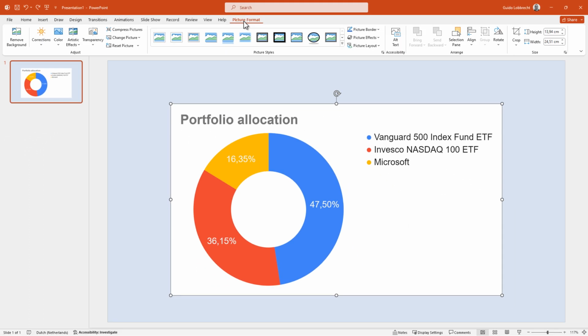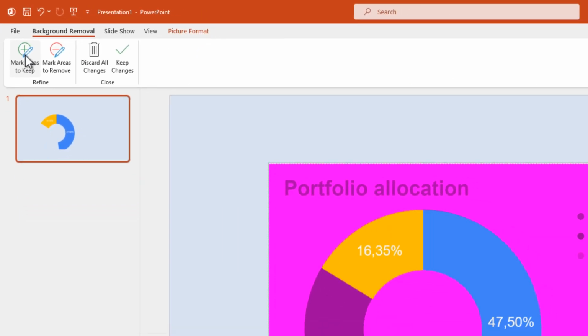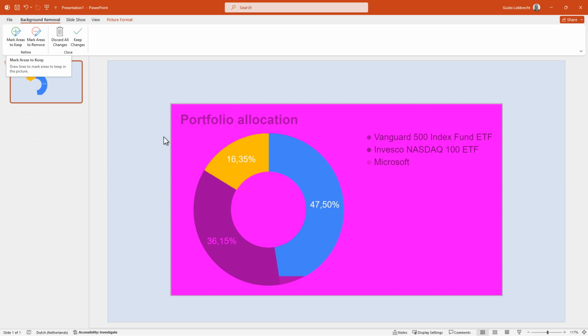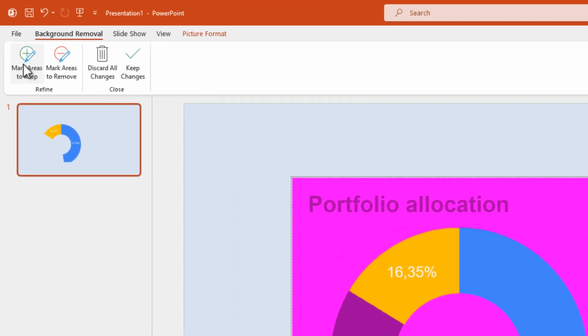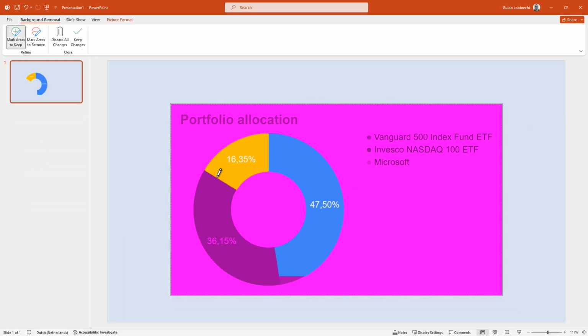The first method is to use the Remove Background function, which you can click here. This allows you to mark areas you want to keep and areas to remove. The purple area is the area that will be made transparent. Click Mark Areas to Keep and draw on any areas that you want to keep, like this. And once you're done, you can click Keep Changes to save your changes.